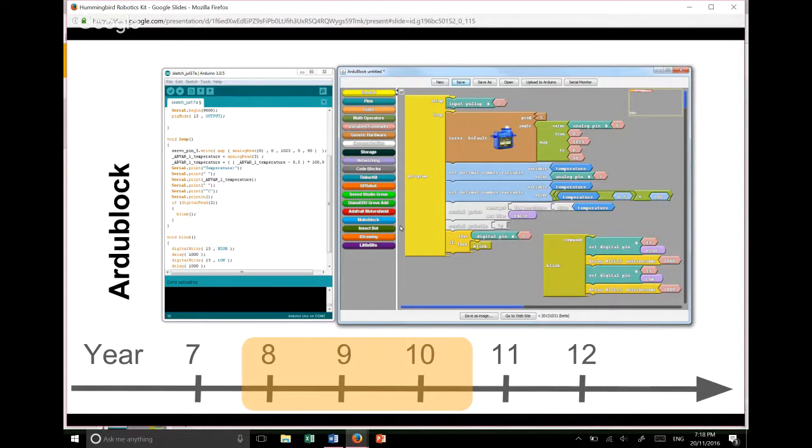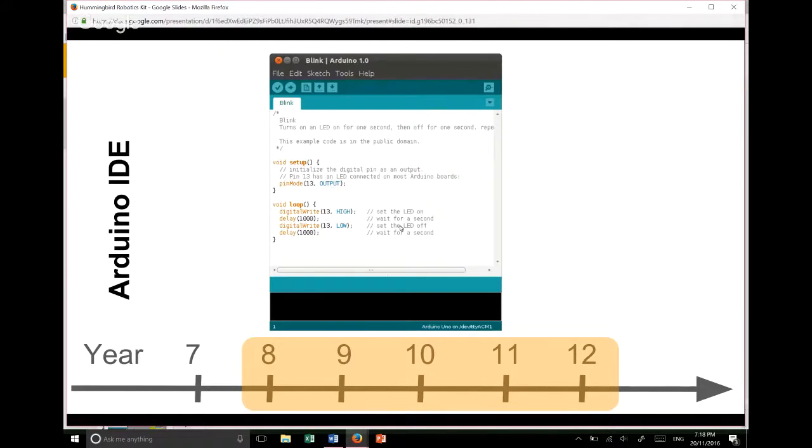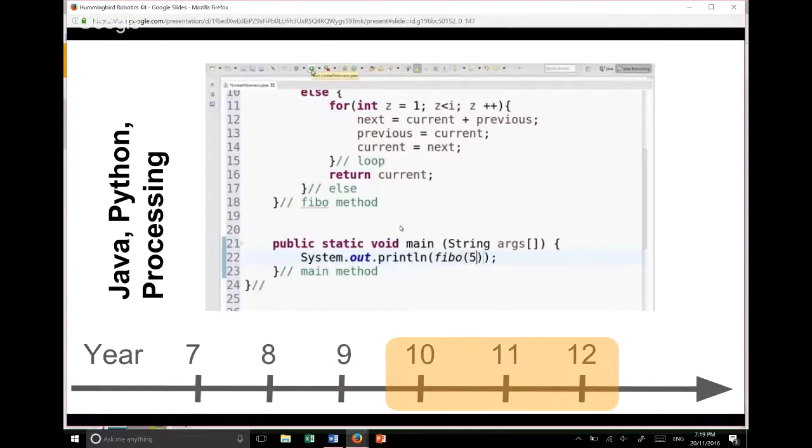And then once you feel comfortable just using the Arduino environment by itself, you can do that. And a lot of the code already exists, so it's a matter of copying and pasting bits together. You're not expected to write this from scratch. But then you can also, with the Hummingbird, use it on the Arduino side and do coding or programming with languages like Java, Python, and Processing.